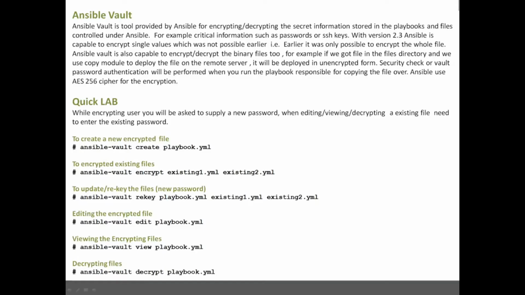So you understand what Ansible Vault is and what it is capable of. Ansible Vault is a tool provided by Ansible for encrypting or decrypting secret information stored in Ansible playbooks or the files under Ansible control. When it's critical information, to give an example, let's say you have your encrypted password, you have your SSH keys somewhere in your playbook or in the variables.